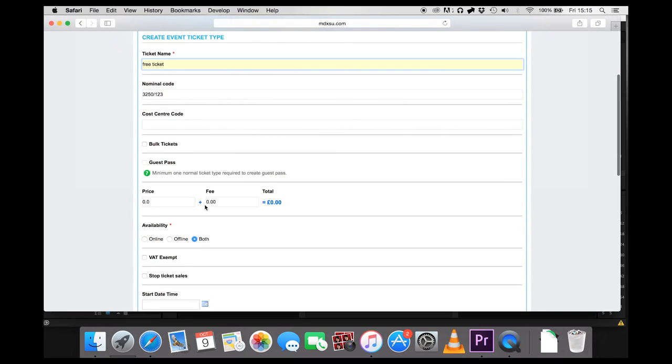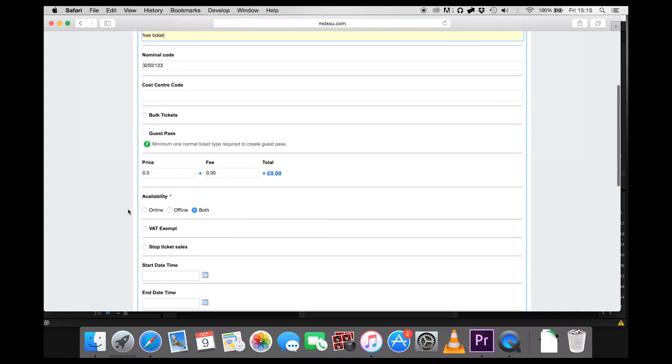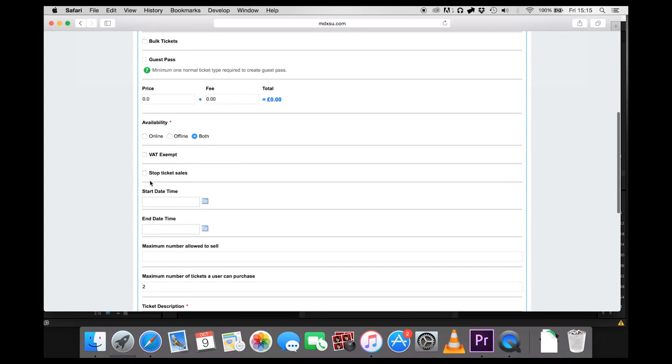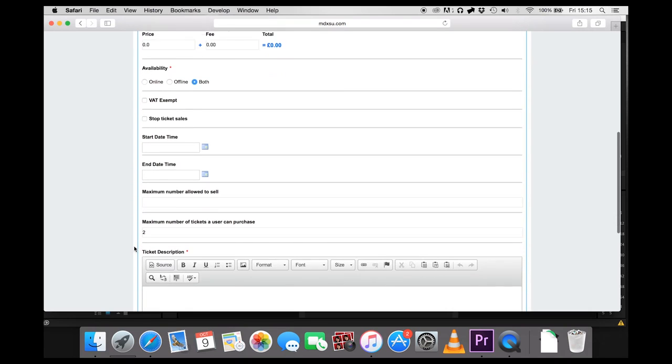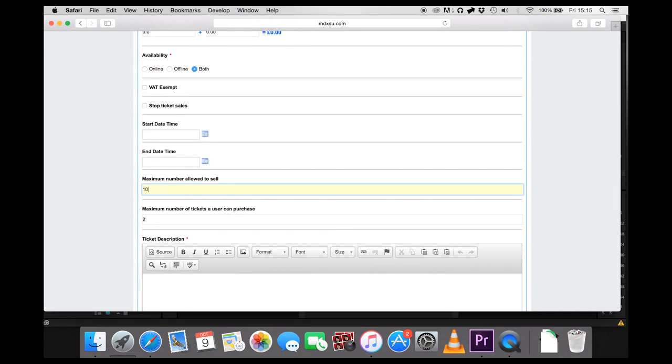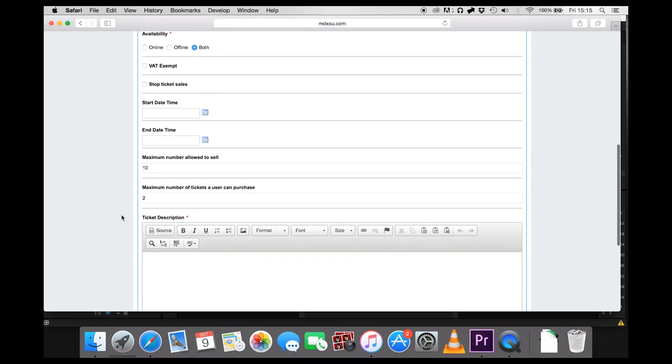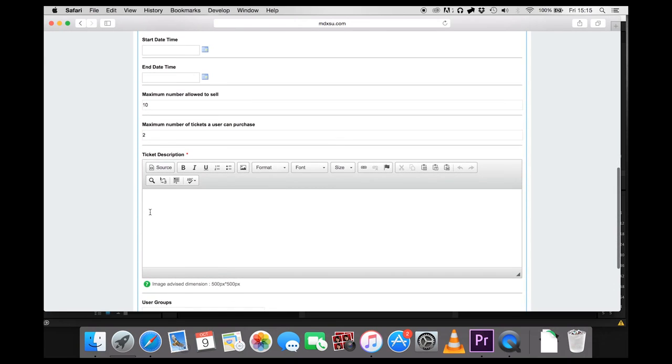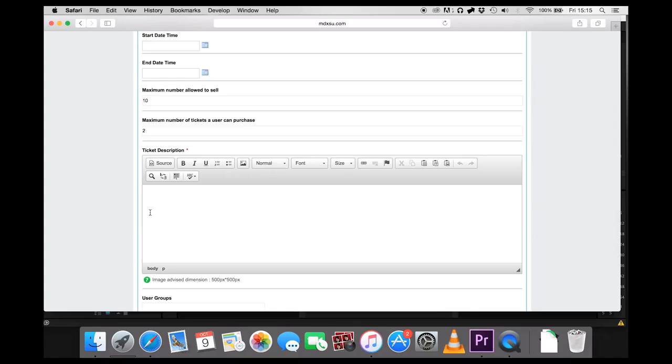I've set the price as free, but if you are charging money for tickets, then this is where you would enter the price. If you wish to launch tickets at a certain time or end them on a certain date, you can enter that information here. You can also set a maximum number of tickets a person can buy and a total number of tickets available, depending on the capacity of your event.